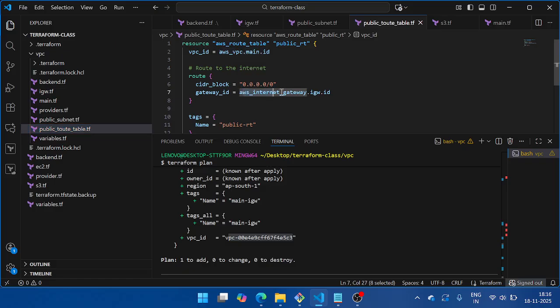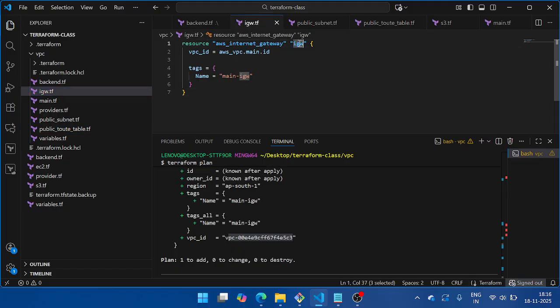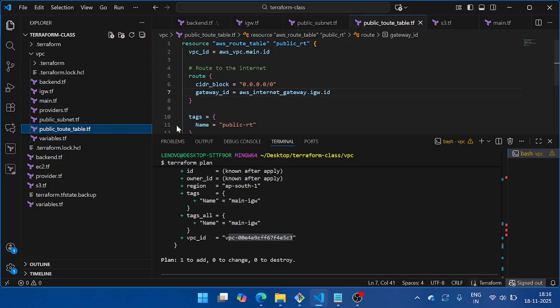We need to attach the internet gateway, and we need to check whether the name is correct or not. IGW, we created IGW right here. Yes, that's correct. AWS internet gateway, IGW. See, like that only we have here.